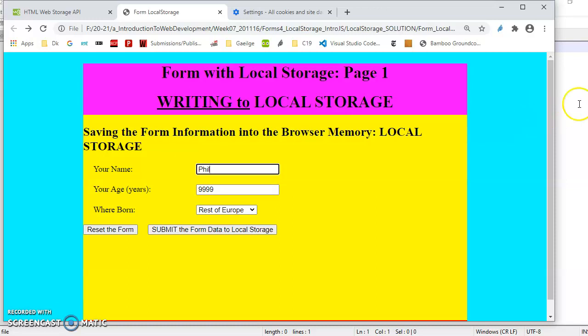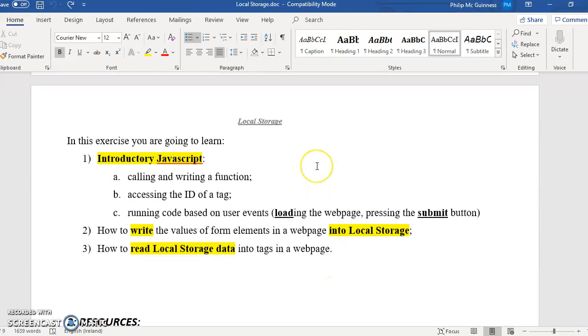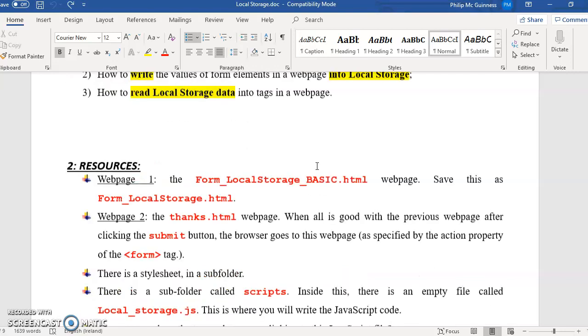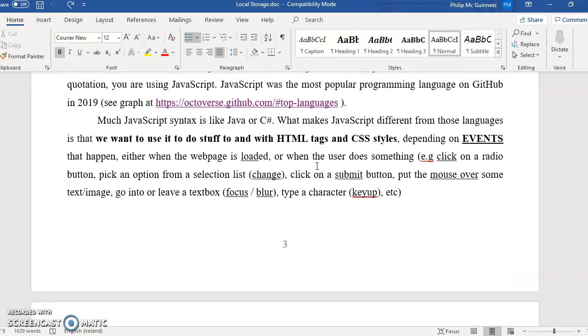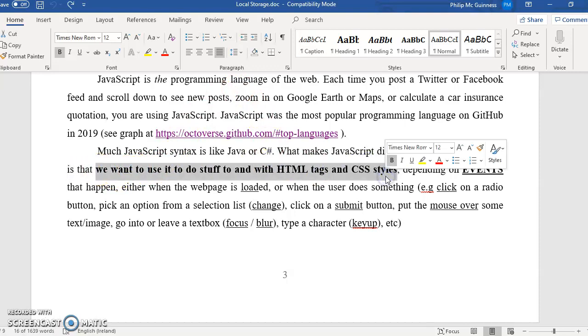So what is JavaScript? What's it all about? Well, there are some notes in here, and we are going to use JavaScript to do a couple of things. First of all, its syntax looks like Java. Hopefully that's not too much of a jump. But the difference between Java and JavaScript is that JavaScript is essentially used in connection with web pages. So we use JavaScript to access individual HTML tags, and we can use JavaScript to override styles as well.